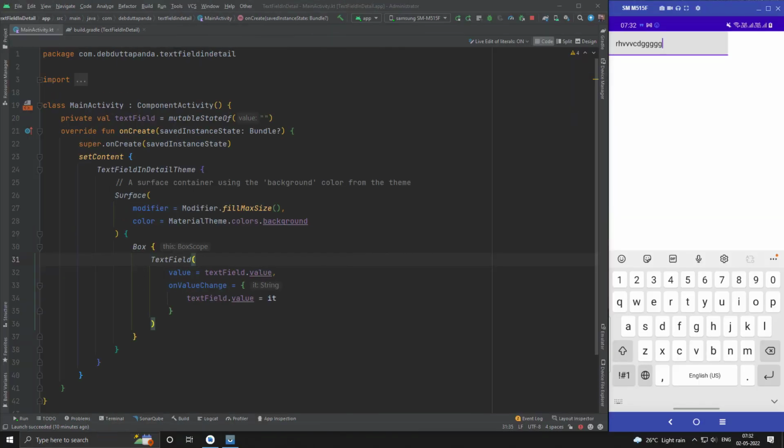When you want to know the current value of the text field, you can get it from the mutable state. Here you can see textField.value. This way you can get the current value. Wherever you call this, you will get the current updated value.